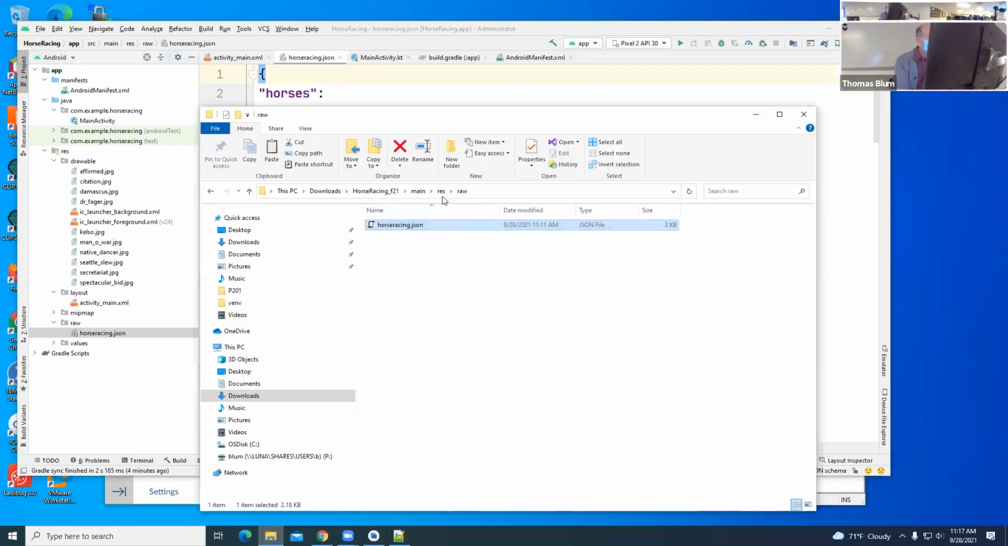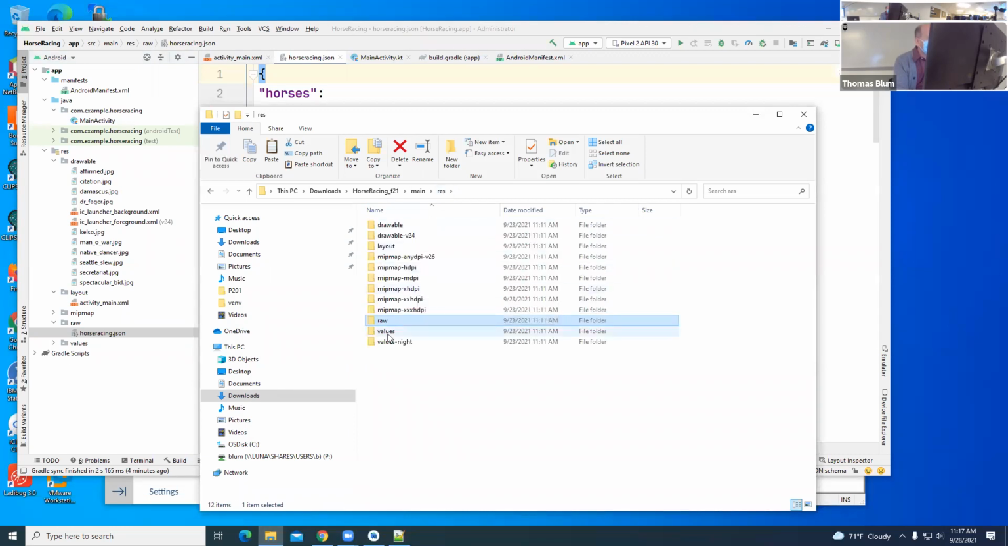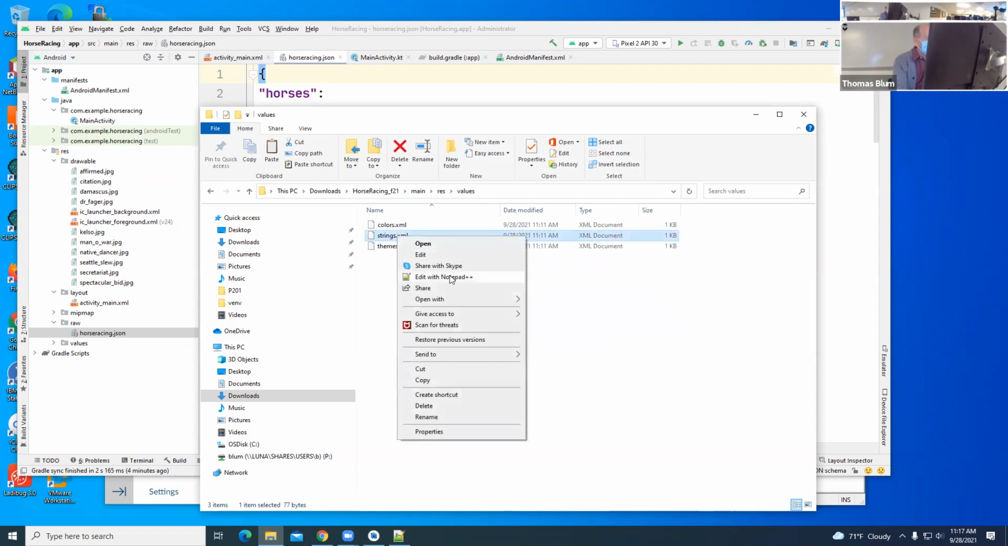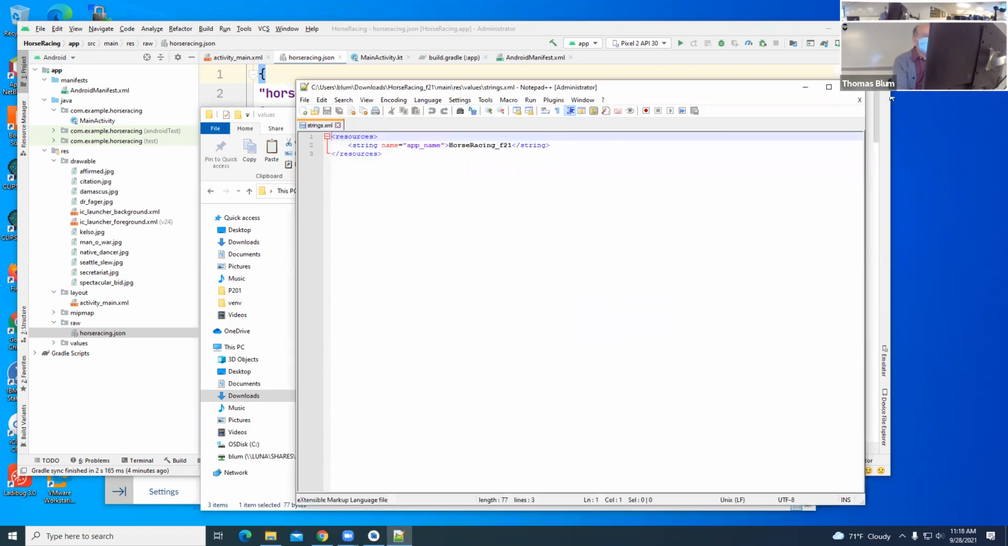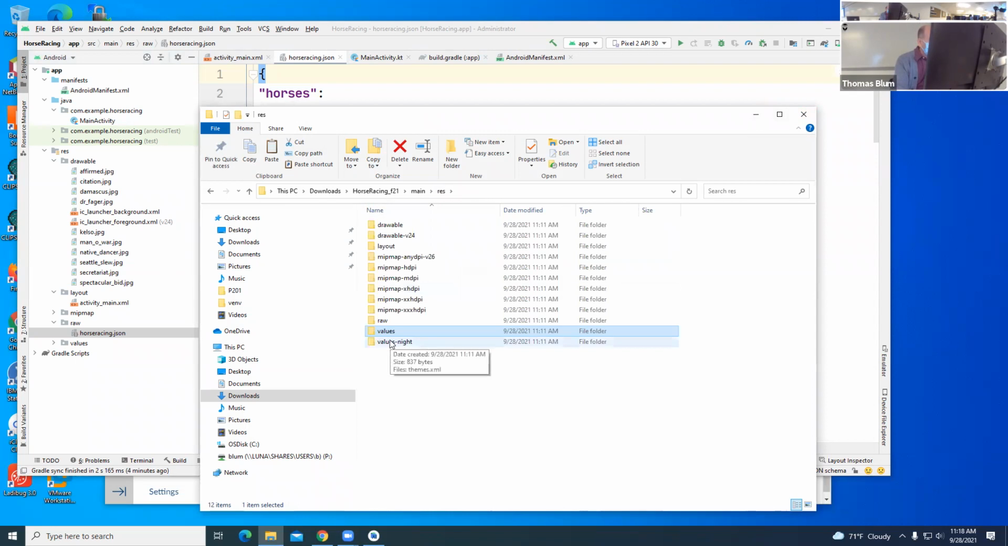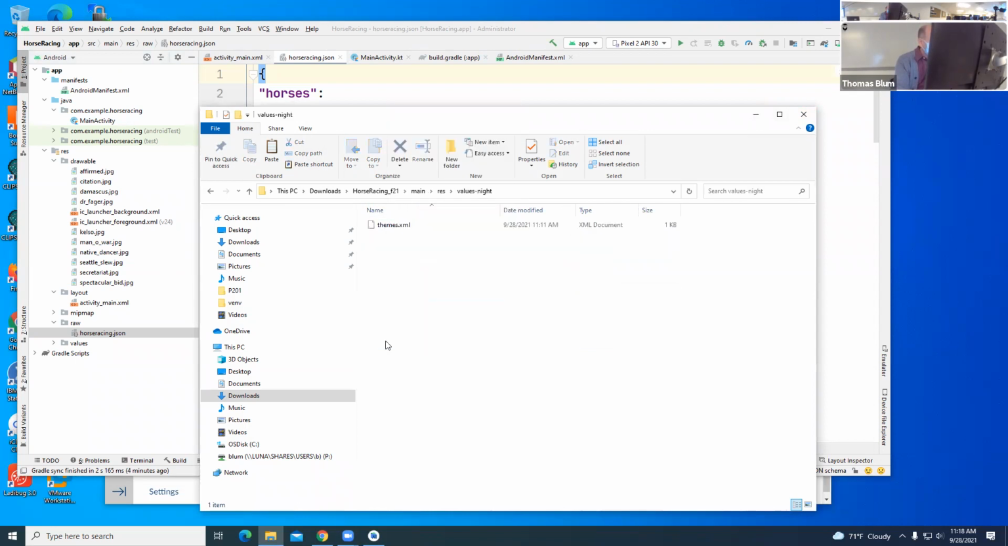And do I have anything else I need here in resources? I don't think I have any values here, but let's look. Just the name of the app, that's already there. I haven't played with themes or colors. Okay. I don't know what values night is. It's more theme stuff. Okay. All right.